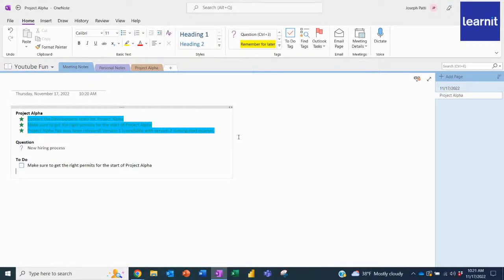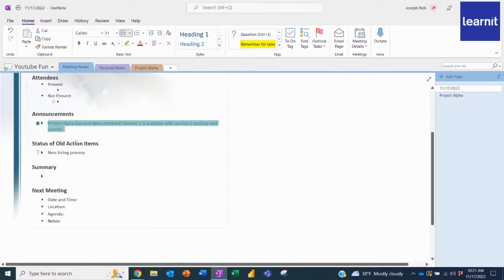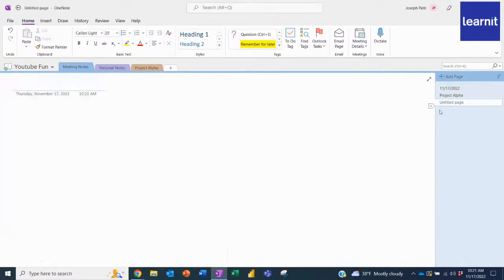So pretty cool. You can keep track of everything that you're doing. Now, not only that, but the integration between Outlook and OneNote is amazing. Let's say, for instance, let's do just an example here. I'll add a new page. I'll just say that this is our quarterly meeting.